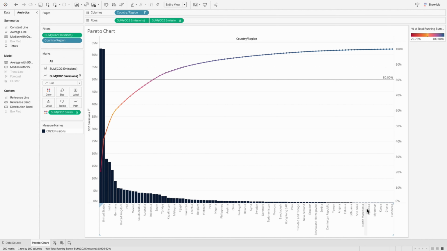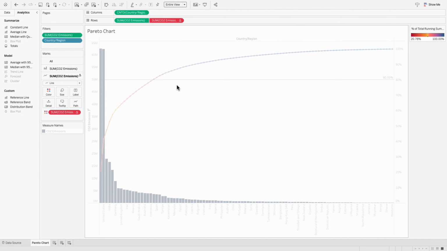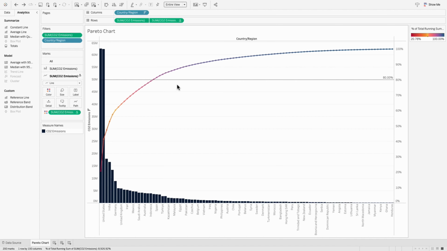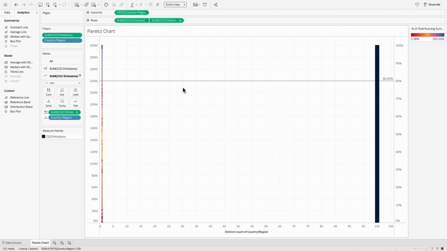So for that, we will have to make the dimensions as well into a measure. For that, for the country region, right click on it, measure and count distinct. When you do this, some of your calculations would break. So always remember to first pull in your country region onto the details shelf of both your marks card and only then proceed with this measure calculation.